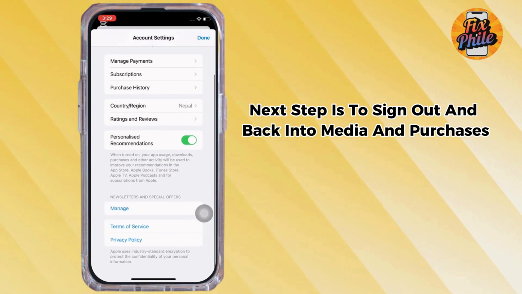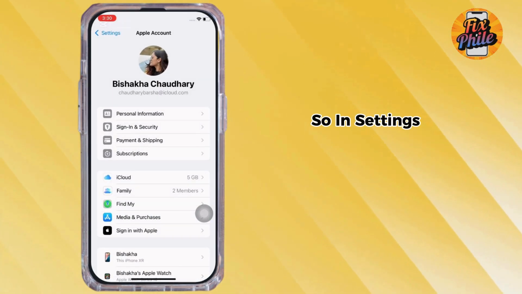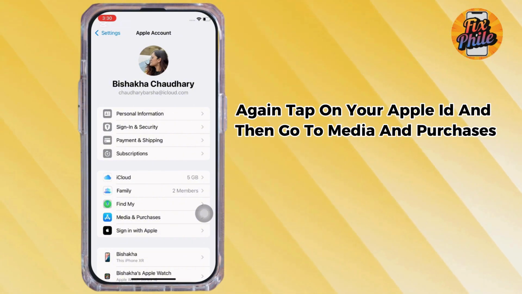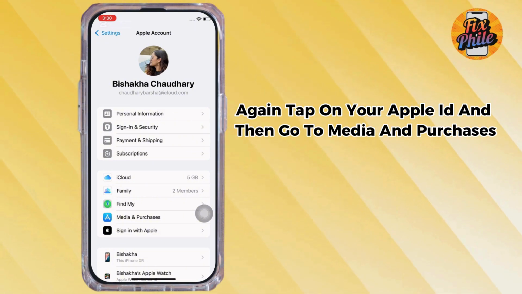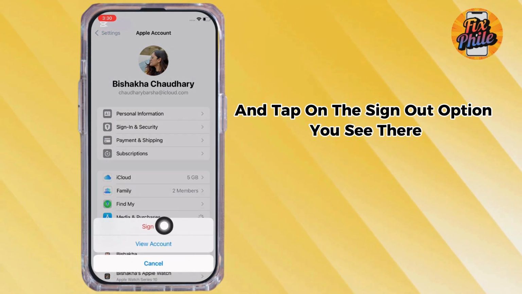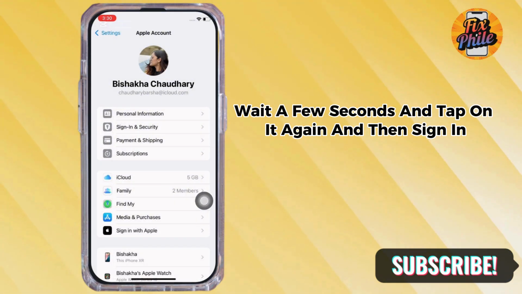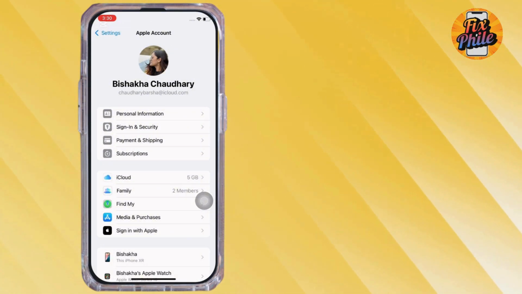Next step is to sign out and back into Media and Purchases. So in Settings again, tap on your Apple ID and then go to Media and Purchases and tap on the Sign Out option you see there. Wait a few seconds and tap on it again and then sign in.